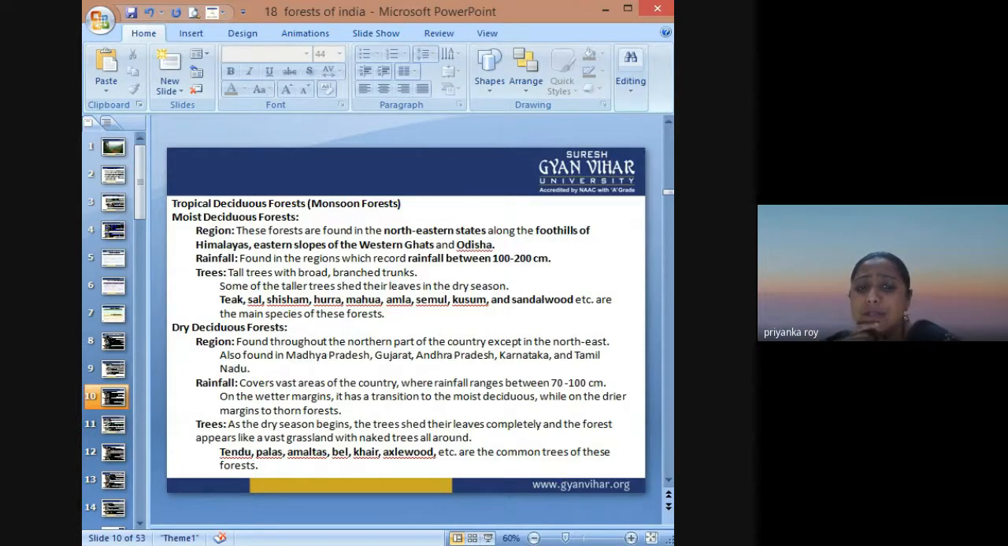Dry deciduous forests are found throughout the northern part of the country except in the northeast. Also found in Madhya Pradesh, Gujarat, Andhra Pradesh, Karnataka and Tamil Nadu. The rainfall covers a vast area of the country where rainfall ranges between 70 to 100 centimeters on the wetter margin, so it has a transition to the moist deciduous, while the drier margin transitions to the thorny forest. As the dry season begins, the trees shed their leaves completely and the forest appears like a vast grassland with naked trees all around.